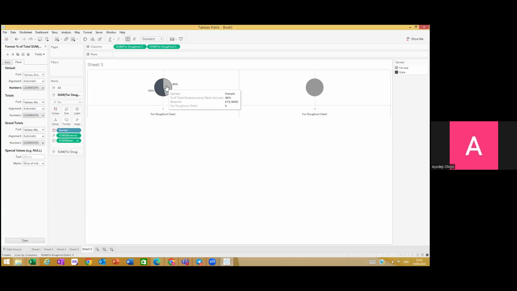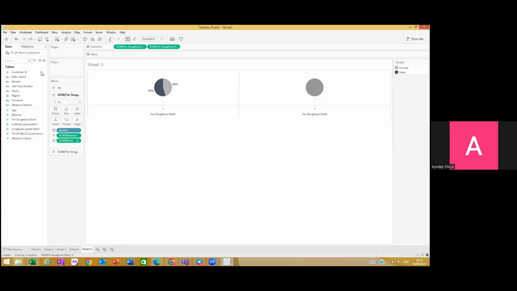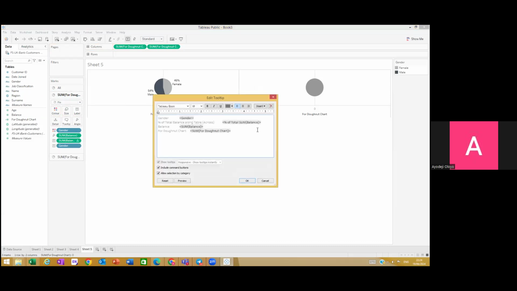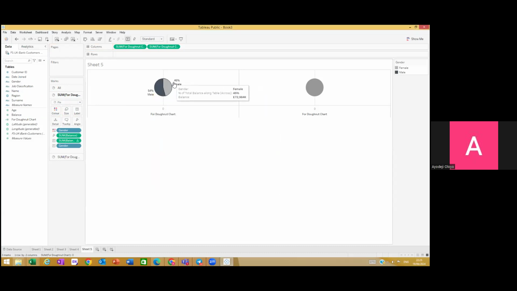So if I want to know which is male, which is female, I have to label it. So I'll bring the gender and put it on label. And it has labeled it female 46%, male 54%. And I can now go to tooltips and remove this for donut charts. I don't want to be seeing it there. I say okay. So if I come to tooltip, I'm not seeing that. What I'm seeing is the percentage.